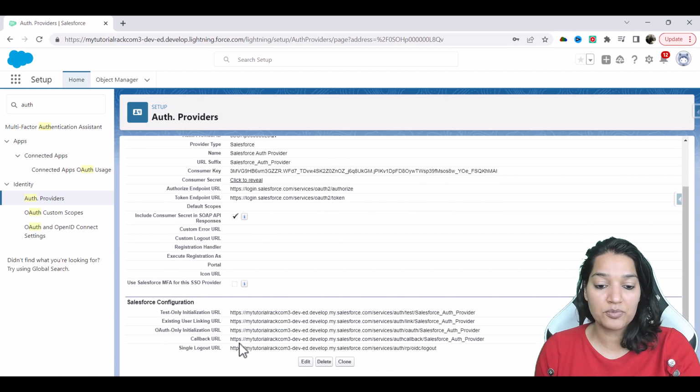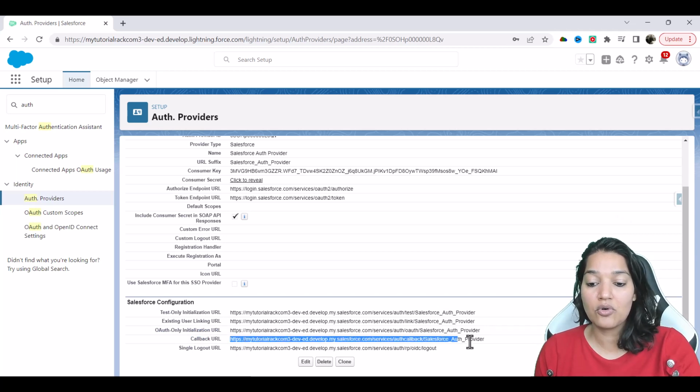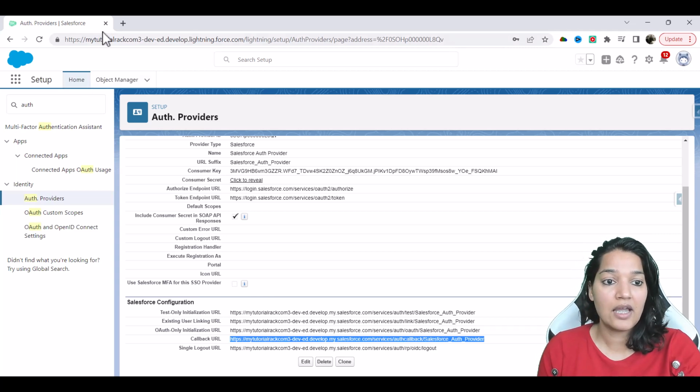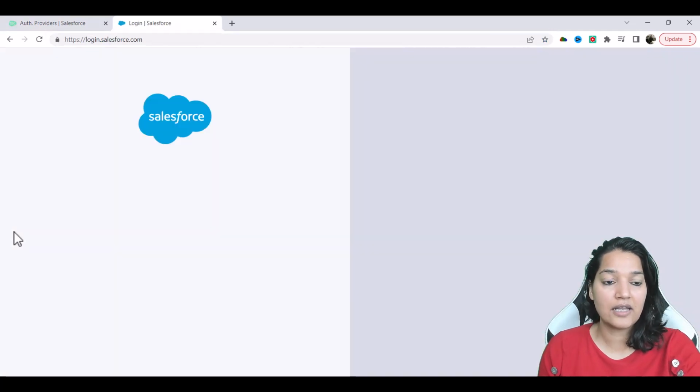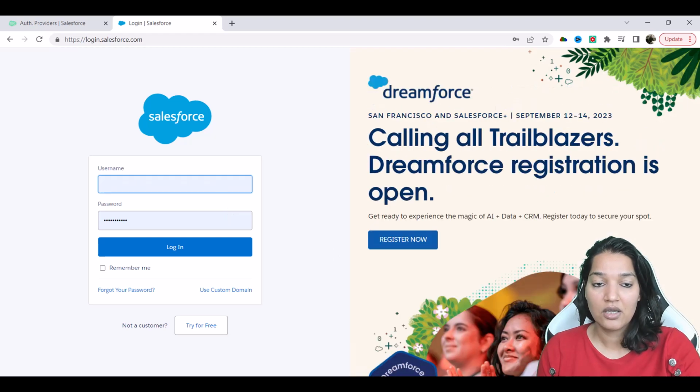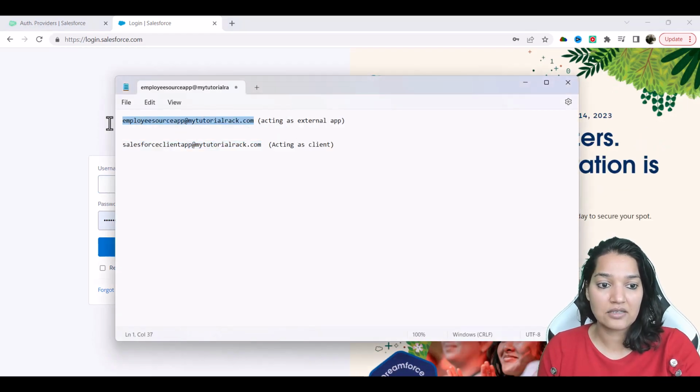Once I create the auth provider, you are going to see the Salesforce configuration. And if you see here, you get a callback URL, and you have also gotten the OAuth only initialization URL. All of this you have received. So what we're going to do is, we are going to add this callback URL into our source app or our external application where the data is hosted. So I'm going to copy this, and we will go back, log in here, and this time I am going to log in to this app, which is acting as an external app.